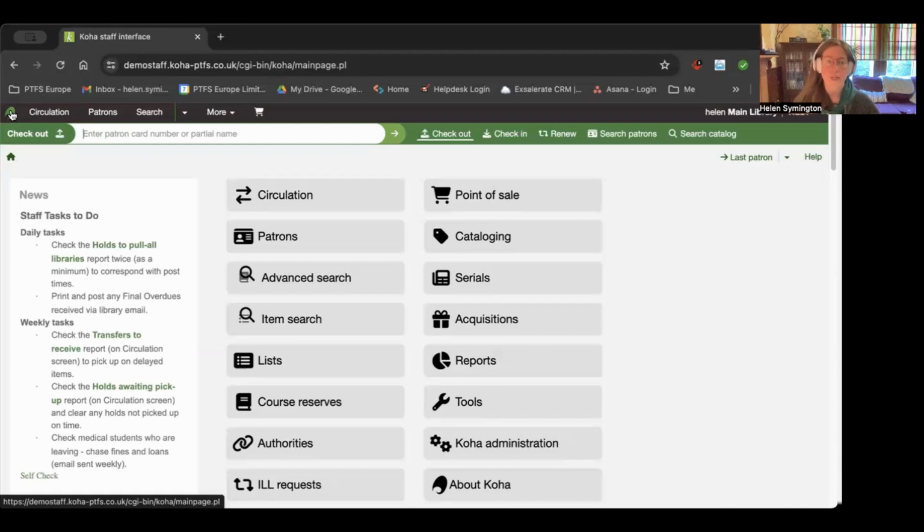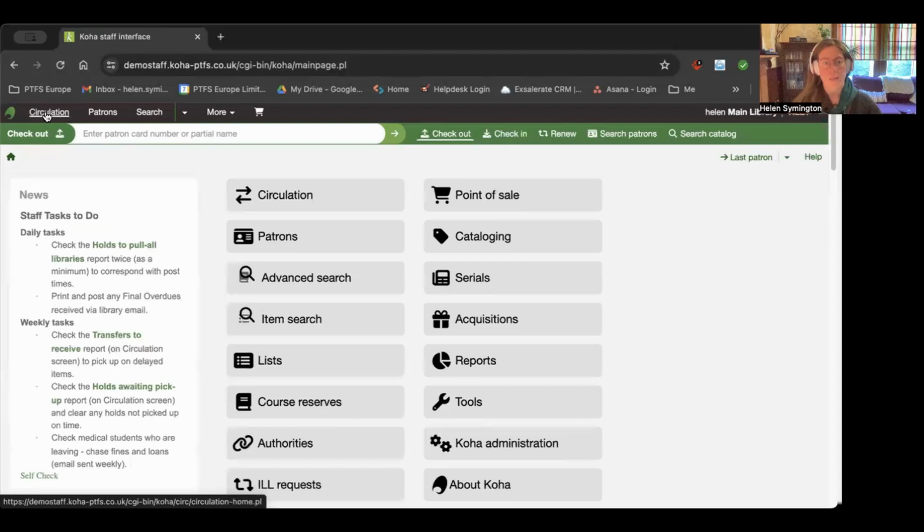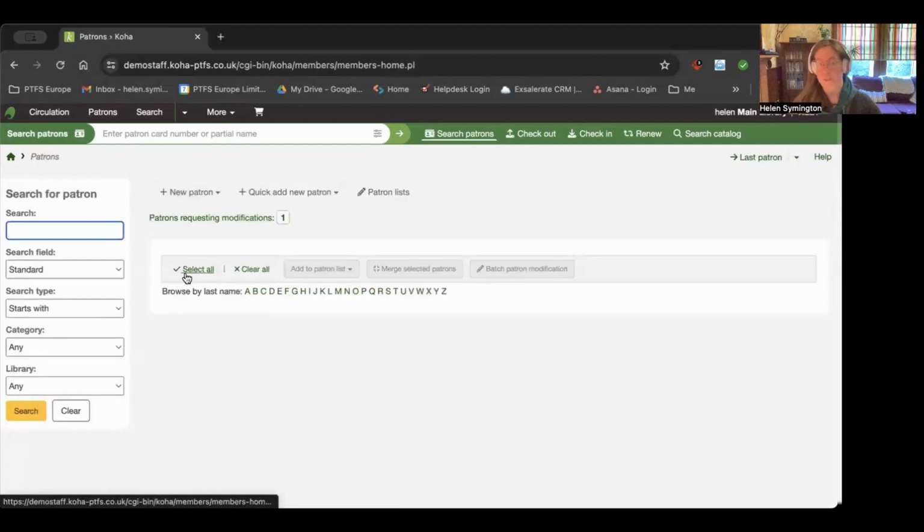The next thing I want to look at is the patrons module. So it's number 2 on the list of what we think you're most likely to want to use. And if I click into it here, you can see that I can search for a patron, I can add a new patron, or I can quick add a new patron. If I go back to the home page and then go up to the black bar again, I can click on patrons from here and it takes me back to the exact same place.